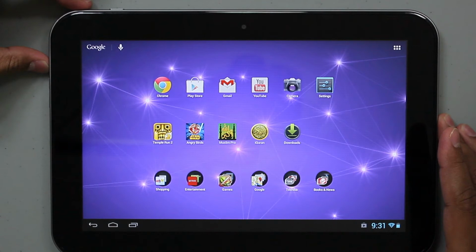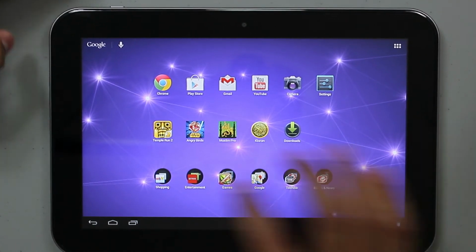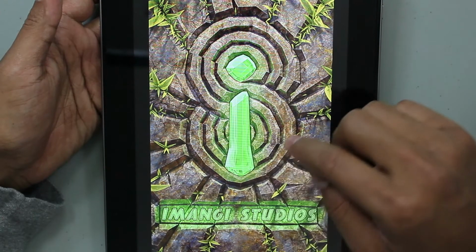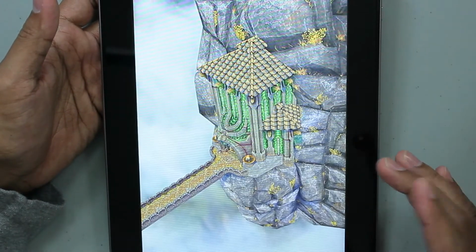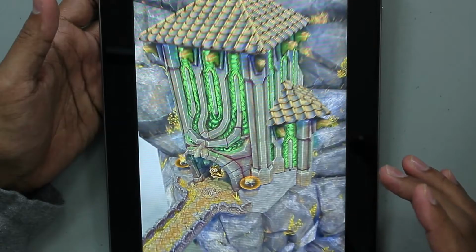The final test that I'm going to do is gaming. Let's run Temple Run 2. It is a bit slower than the Nexus 10, at least. I played this game on the Nexus 10 and iPads and many other tablets.